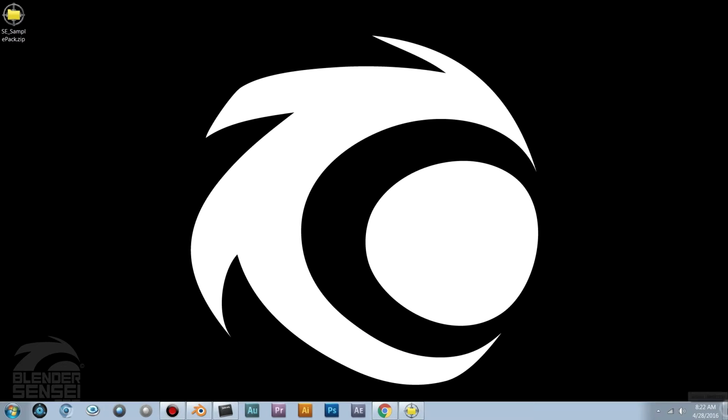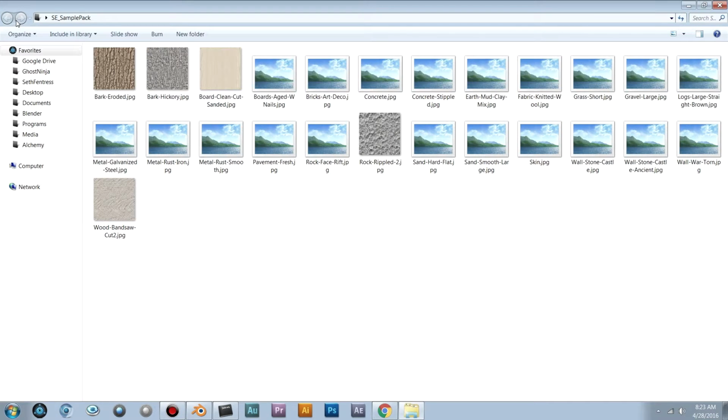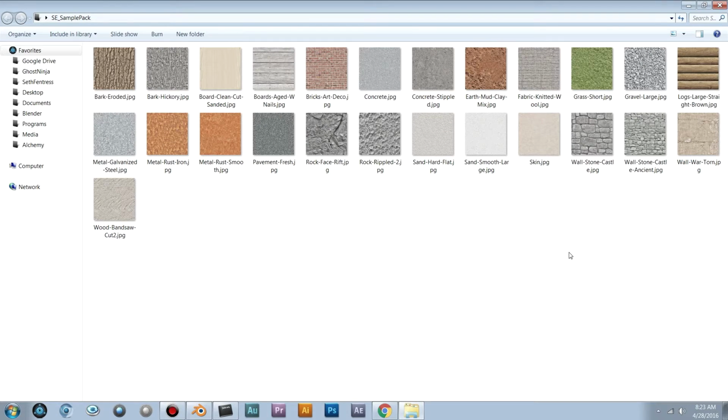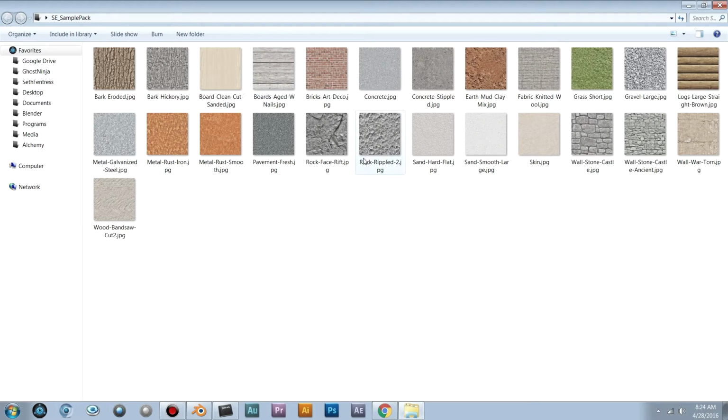And I'm going to head over to my desktop and just unzip that. And so here's this folder of seamless texture images. These texture images are half resolution of the pack of 300 seamless elemental brush pack you can get at blendersensei.com, but they're still really useful either as brushes, which you can load directly into ZBrush, or as just regular seamless repeating texture images to use on your objects.